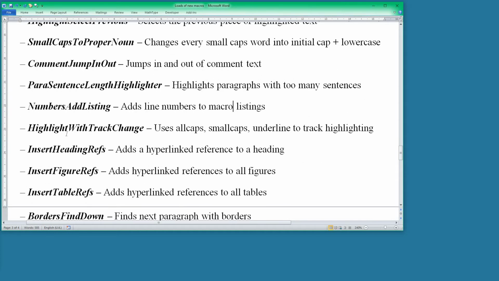What's this? Highlight with track change. Yeah, I wasn't quite sure why this was one. Again, someone asked me to do this. They said, could you change all yellow highlighted things to all caps, all green highlighted things to small caps, and all something else highlighted text into underline? And so I did.